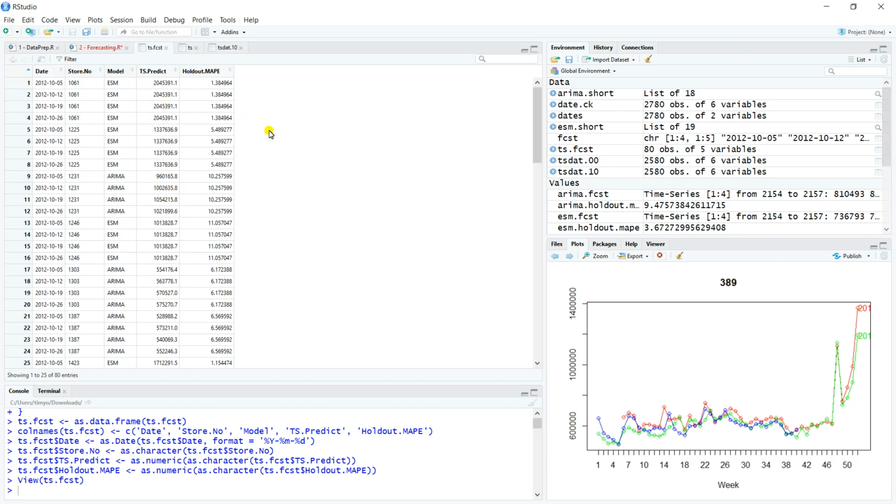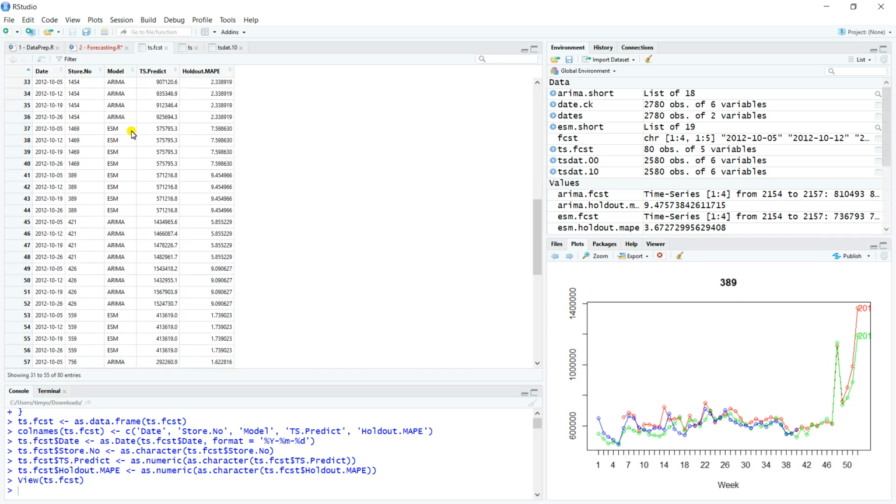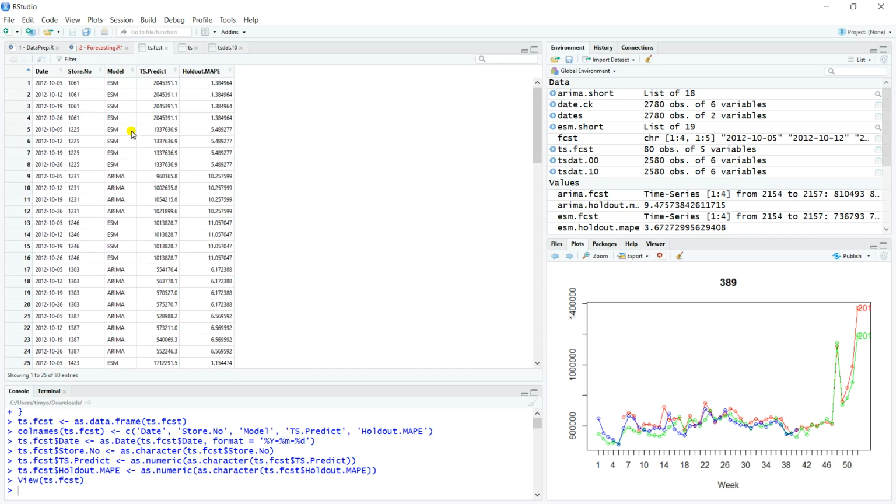particular model. And so you can see, if we look at model, we can see that ESMs and ARIMAs appear about the same amount of frequency. So it's about half and half. A couple other things to note. The ESM model, you'll see on this one, actually the first two ESMs give us a flat forecast. So the time series prediction is the same value for all 4 weeks. Compare that to like this ARIMA model gives us a different forecasted value.